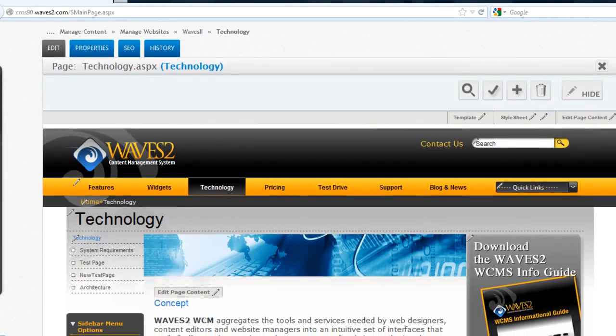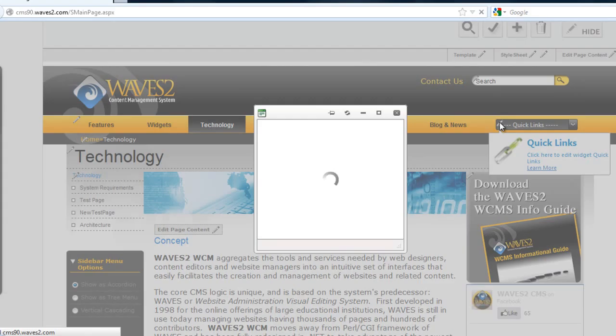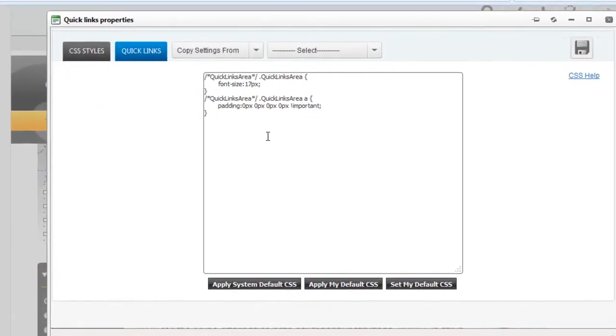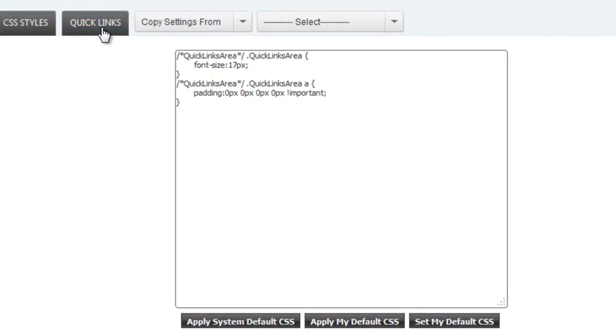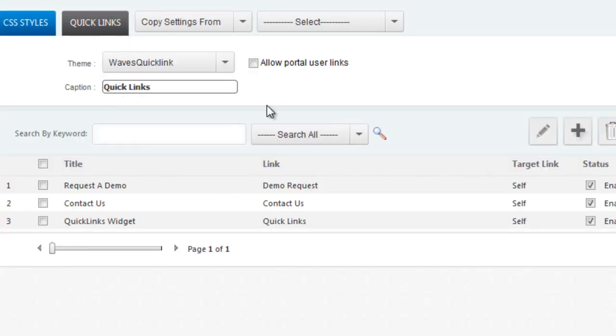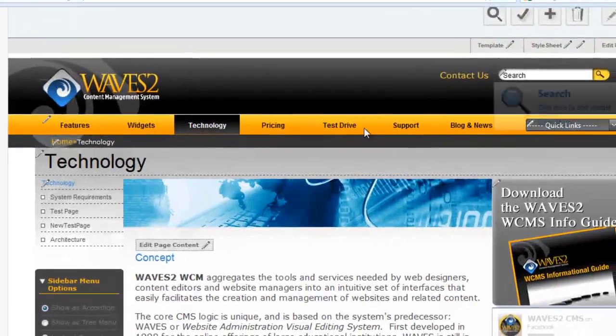We can still edit it directly from here. For example, we can edit this quick links widget by clicking this pencil icon next to it, which will bring up the properties pane for the quick links widget directly here. So now we can either modify the style for that widget or go over here and modify some of the properties, which will add additional quick links.